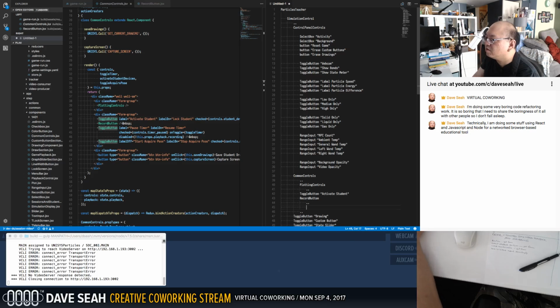I need to dig into that. Then we have two more toggle buttons. Is this auto complete for me? Toggle button, pause timer. Toggle button, start, stop, acquire, pose. This is pause timer and resume timer. This one's activate student / lock student.